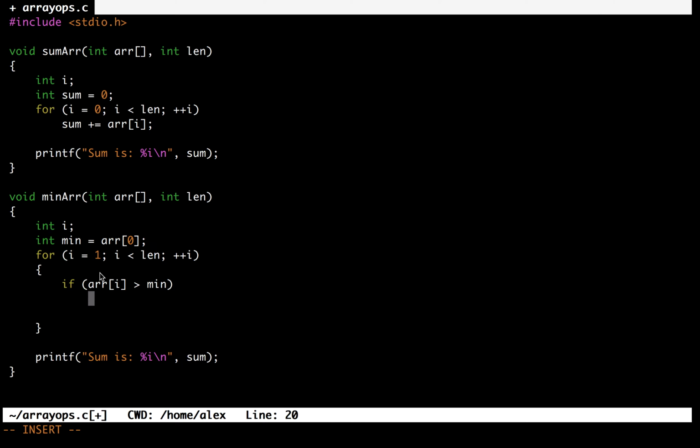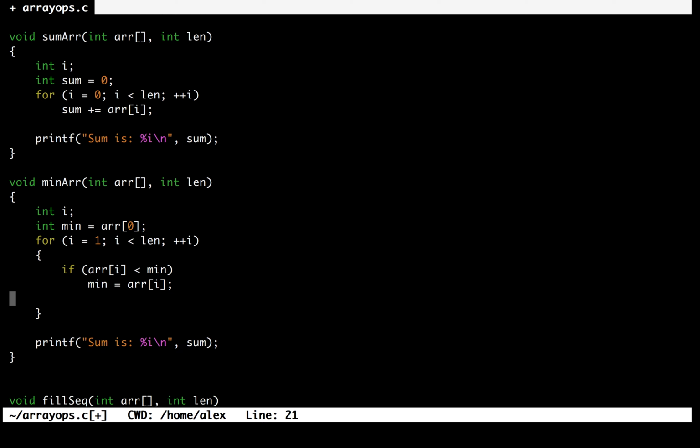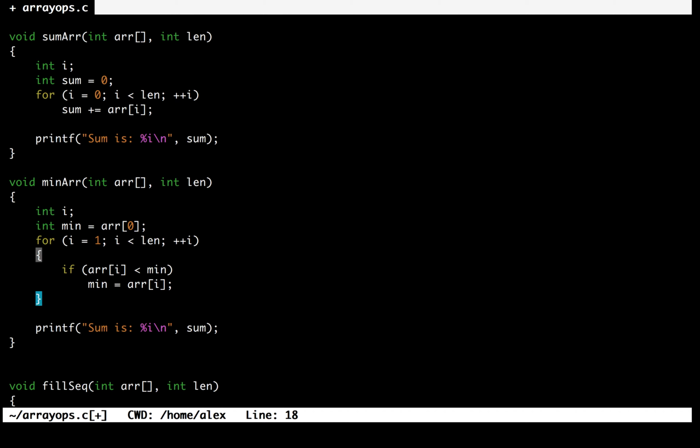So if array at position I is less than minimum, what am I thinking? Then we are going to set min equal to array at position I. We're going to go through every single element in our list, and if any element in our list is less than our current minimum, we're going to set the minimum to that number.